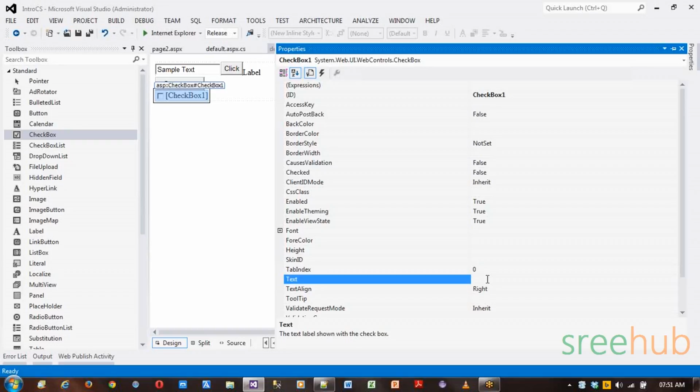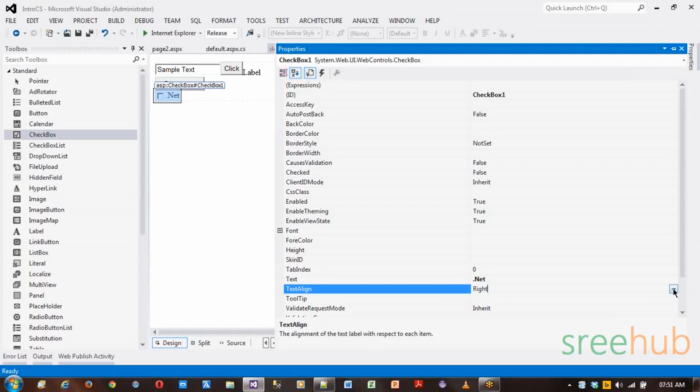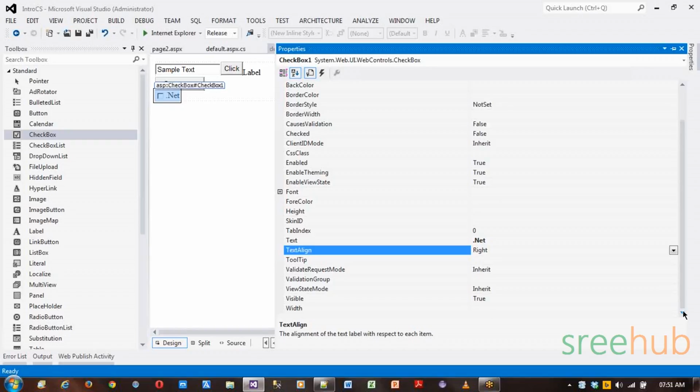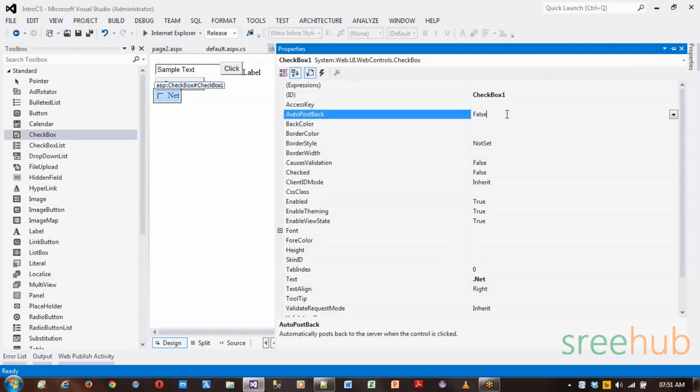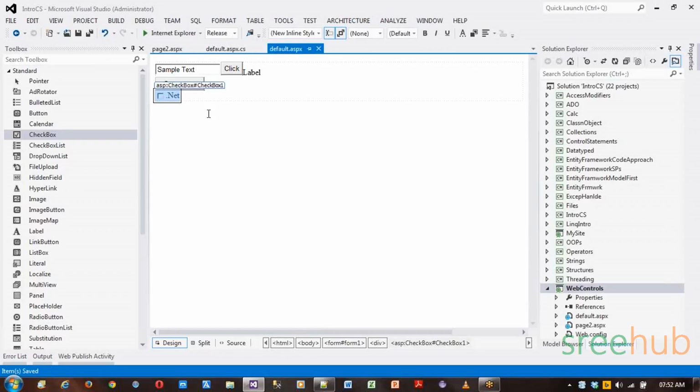This checkbox can have some properties. You can set some text here. Let's say you have .NET. Now this is one checkbox with the text .NET. Sometimes you may also want the text first and then the checkbox, but normally the general pattern is the checkbox and then your text. This is a cached control, which means whenever I click on this and want to do some action again, you have a post back event. If you make it true, then you get a post back event. That is the next property of this.